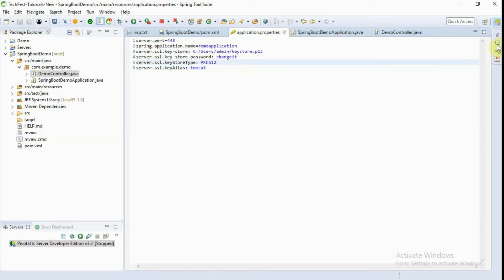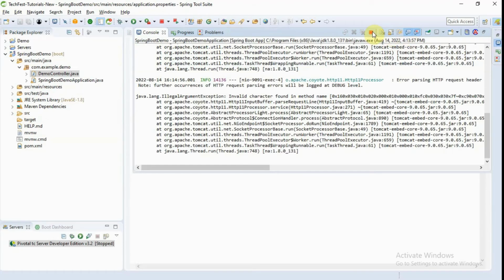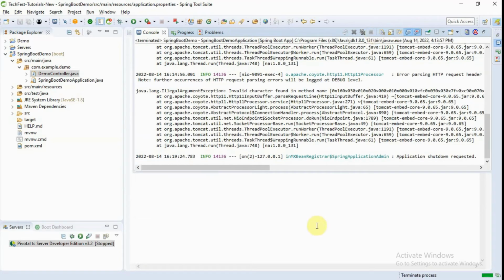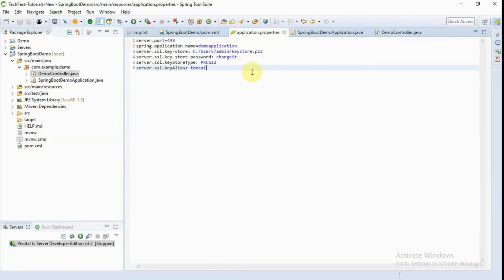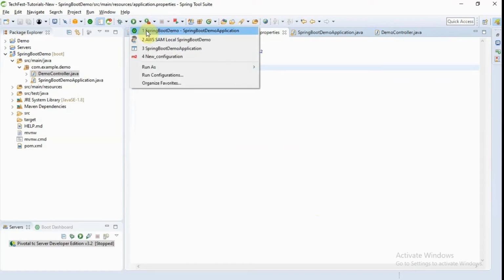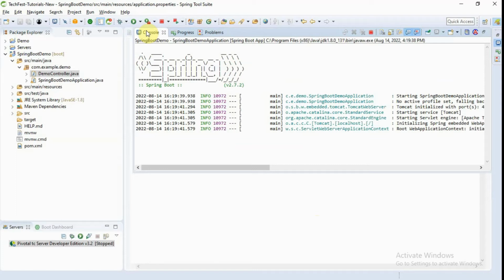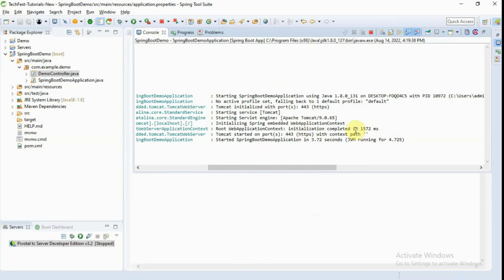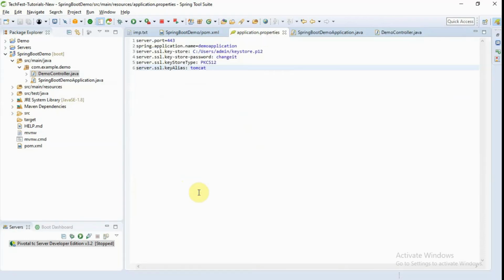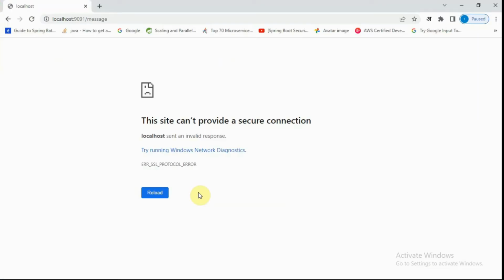Okay, so I'm saving this, and let me try to run this code. I'm stopping it, saving it, and running the code again. Okay, now as you can see, our Tomcat has started on 443. Now let's try to execute the service.